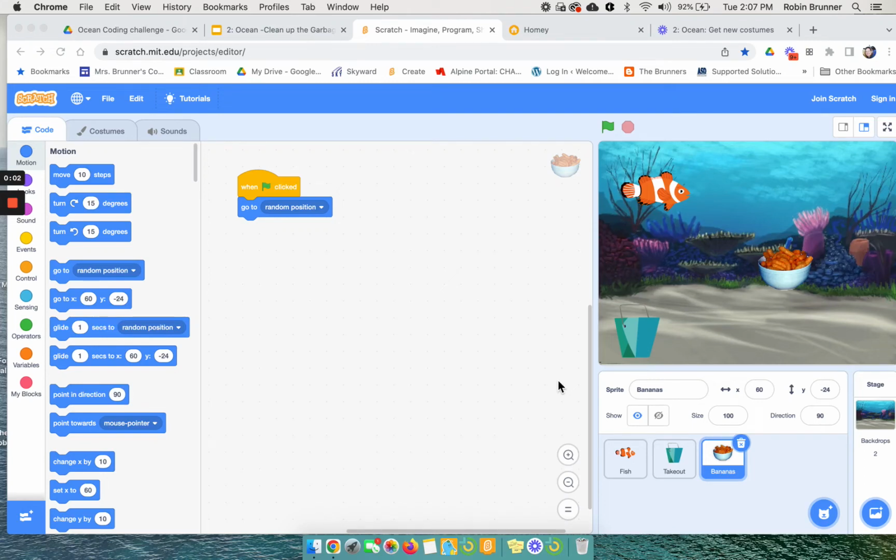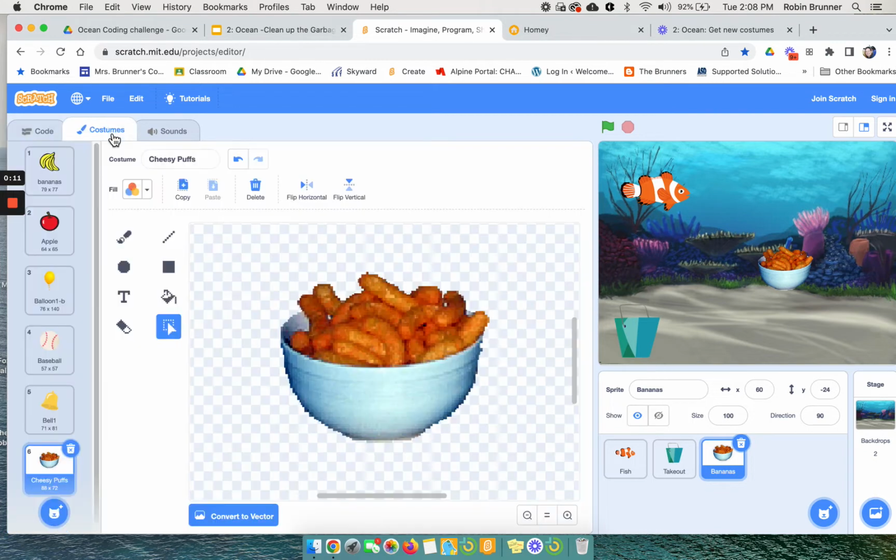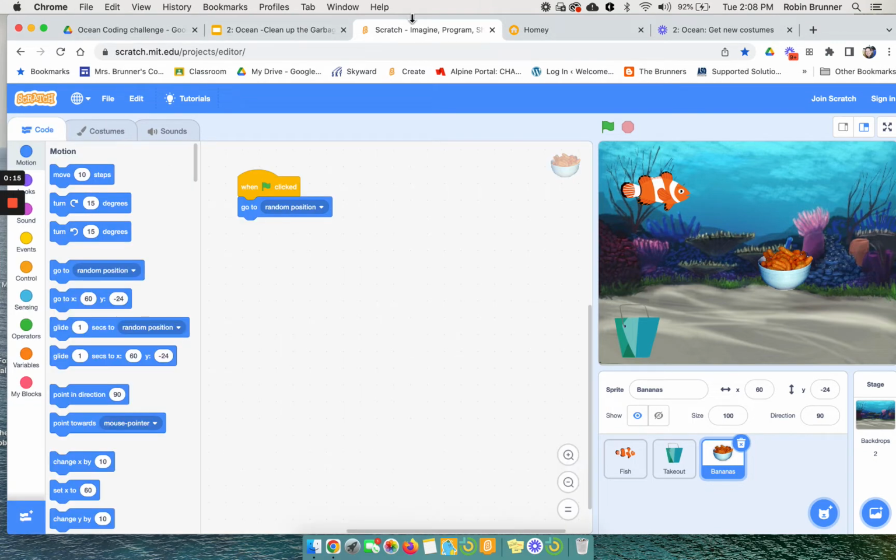Hello boys and girls, we are continuing to work on our getting garbage out of the ocean. So I have one piece of garbage. In the last video I showed you that we created several costumes for that piece of garbage. So now I'm going to teach you something called clones.